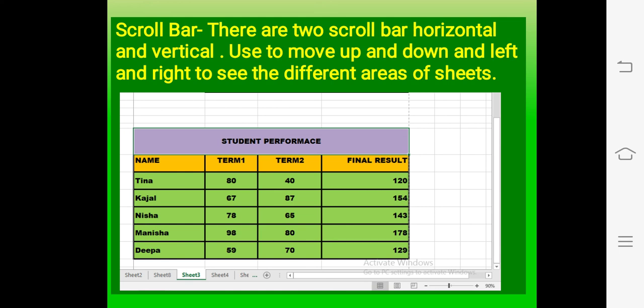So children, these are other components that are also important in the Excel interface.